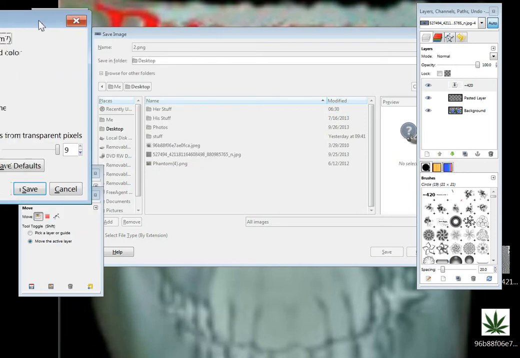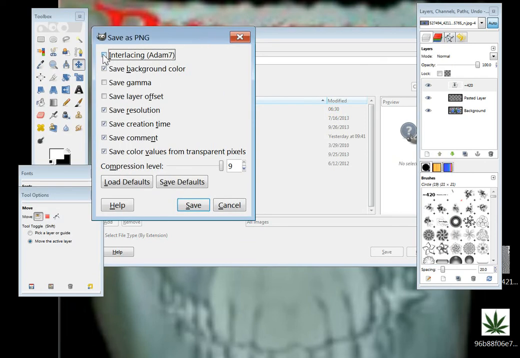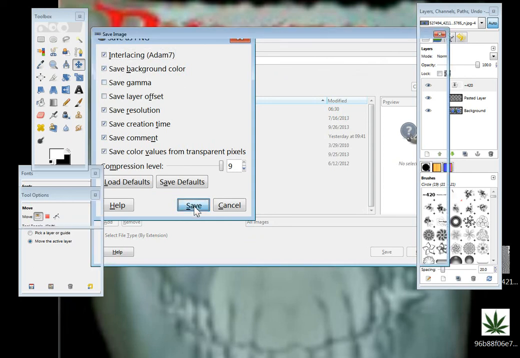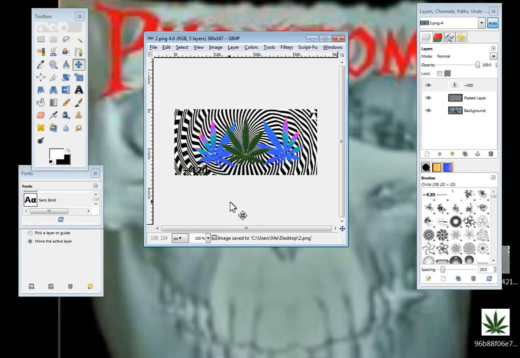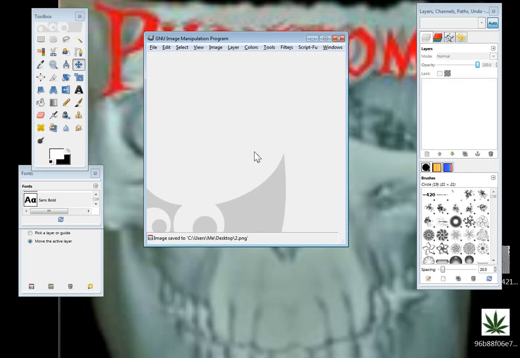We're going to make sure to click your interlacing atom 7. That gives your best compression rate, and voila, it is now an actual image. And that concludes my short little tutorial on layers.